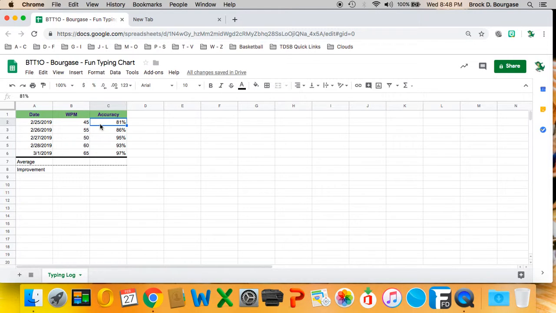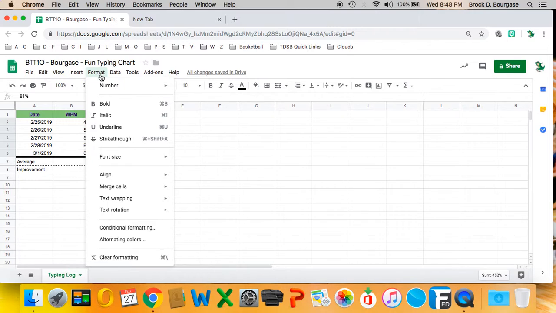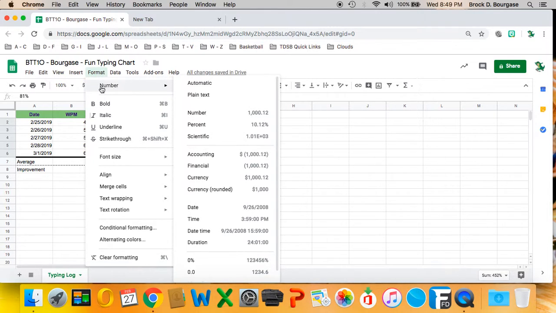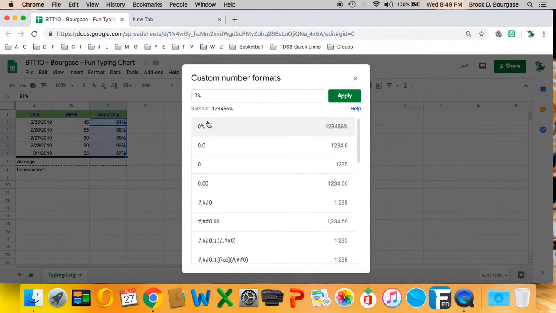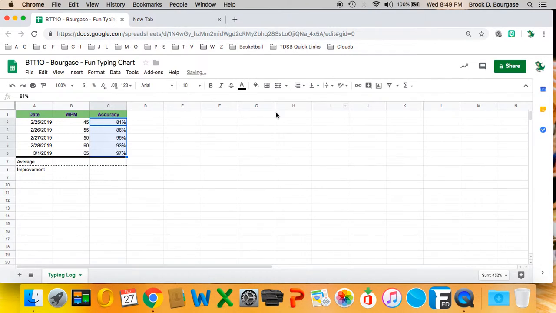Now I want to also make sure that my percentages are formatted as percentages, and I'm actually going to scroll all the way to the bottom, more formats, custom number format, and I can see I've selected a percentage with no decimal places, just the percent.